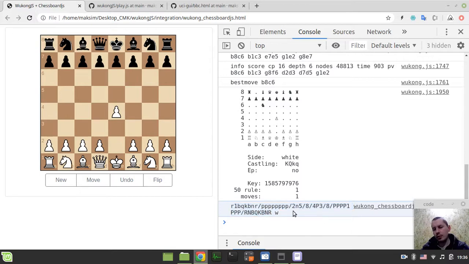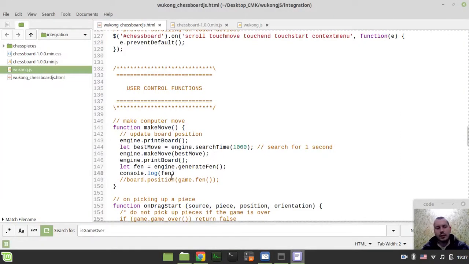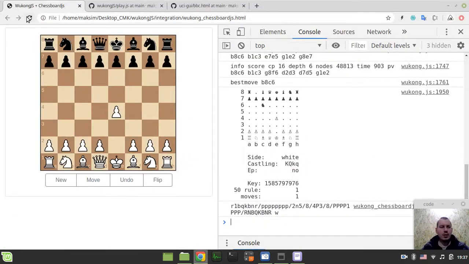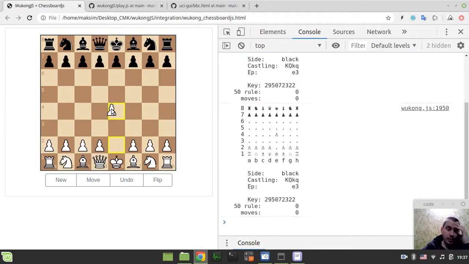So everything that goes further on, like it could be king queen, like e3 en passant square, like 50 move rule counter, like full move counter, we don't really need this. So this FEN string generated by the engine should be literally enough to update the board. So here it should be enough to say board position FEN. And if I did everything correctly, now I should be capable of playing chess.